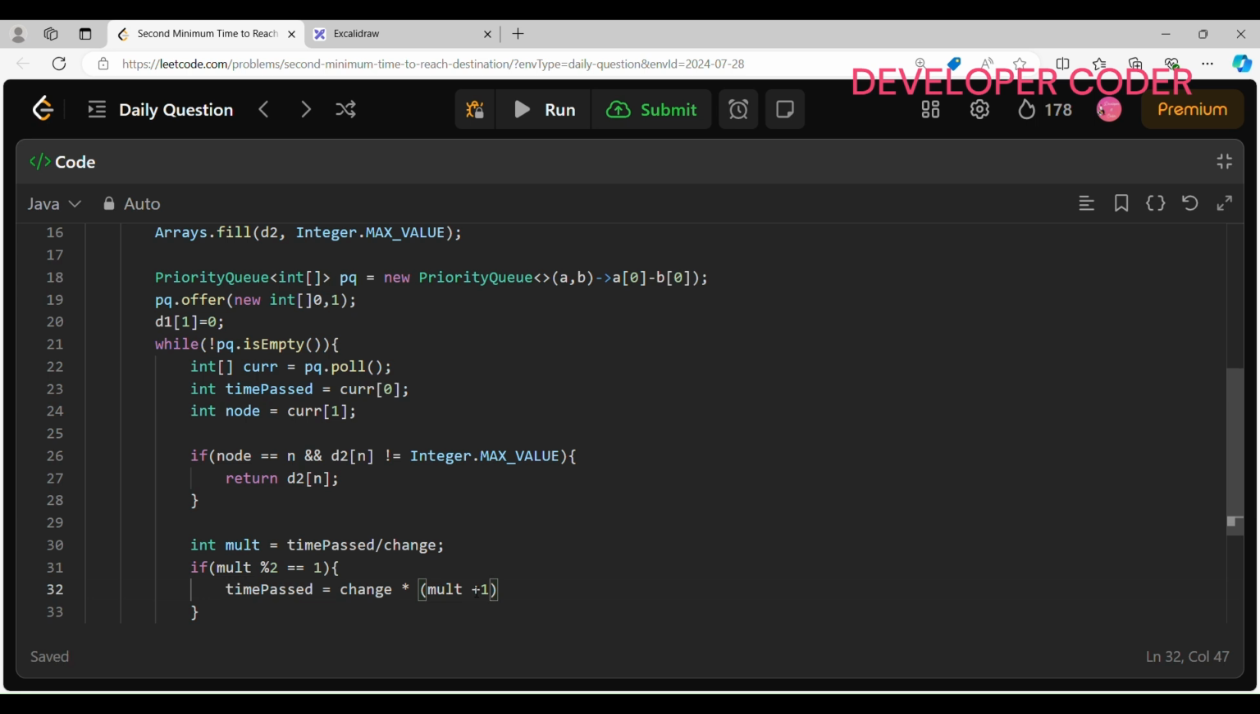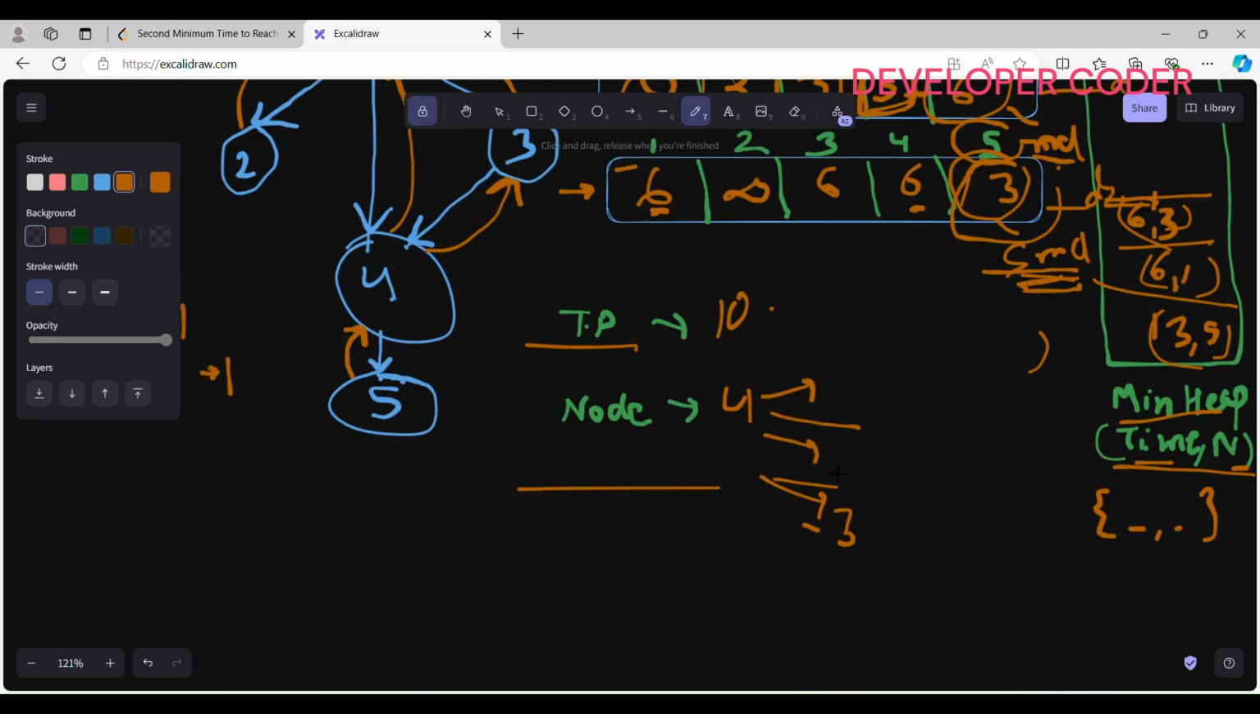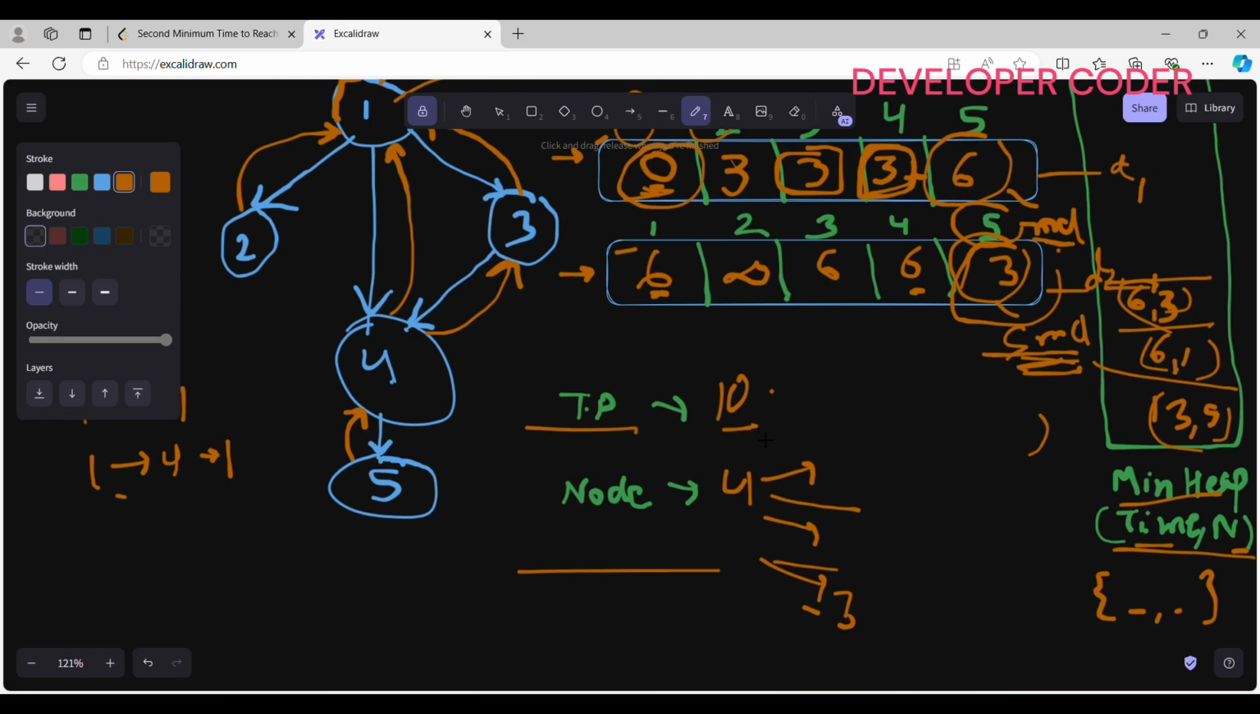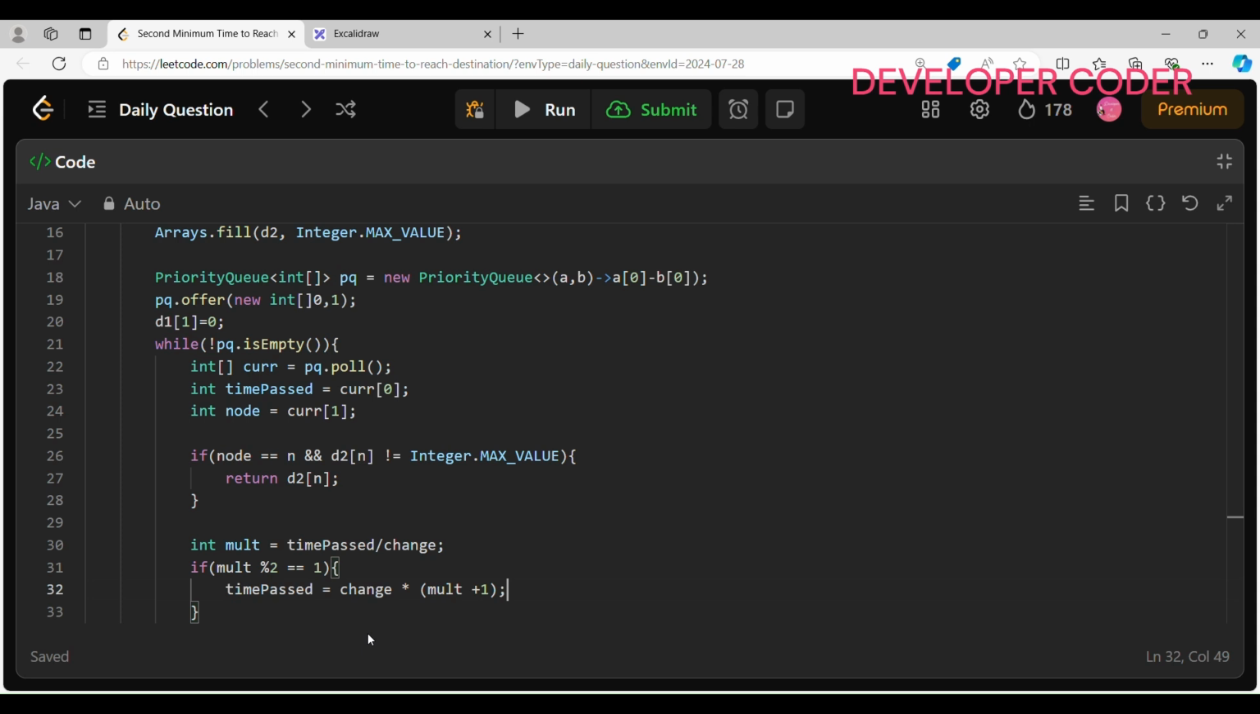So this is going to be nothing but my wait time for the green light. Okay, so I hope that this thing is clear. This is what we are doing here, right? Here this becomes 10. How does it become 10? This is the code for that one. Time passed is equal to change into mult plus 1.